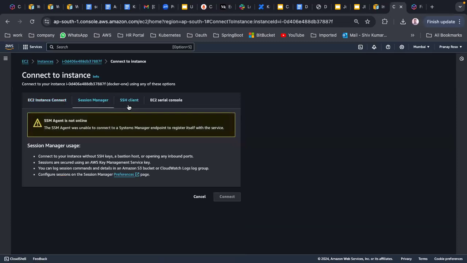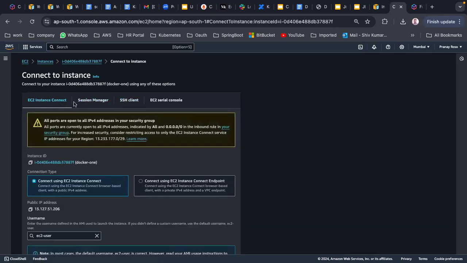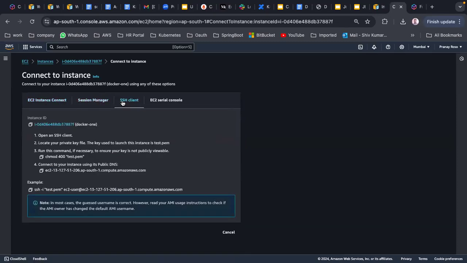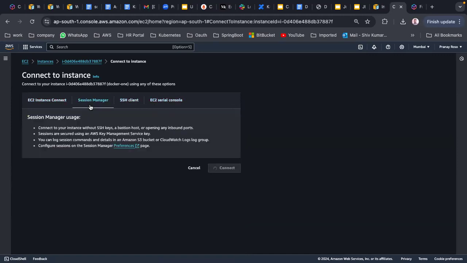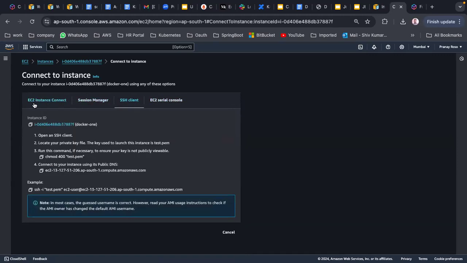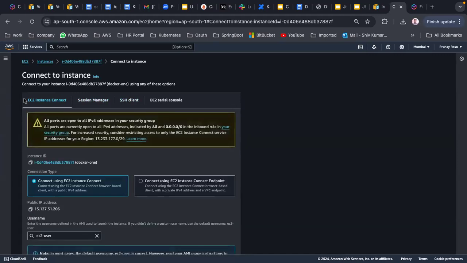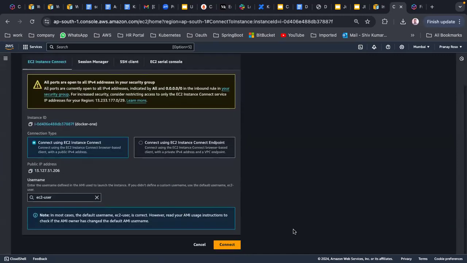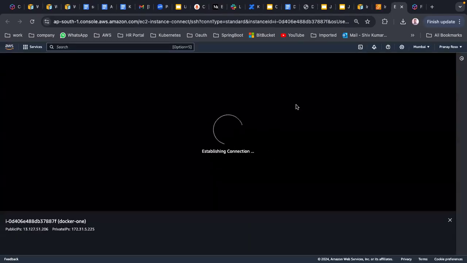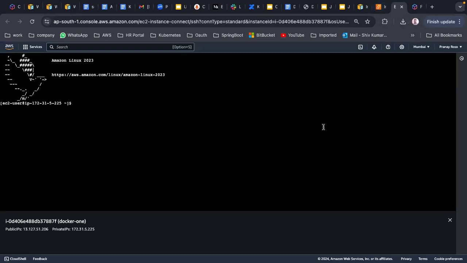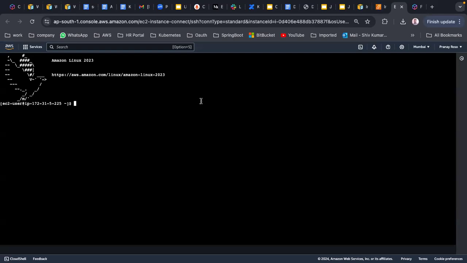There are multiple tabs with which you can connect. You can connect with instance connect, session manager, SSH client, EC2 serial console. We are going to see that in the AWS, but it is not required here actually. Just go here, EC2 instance connect, and just click on connect. Now this works for everyone, whether they are using Linux or Windows or Mac operating system. If you use the instance connect, that works for everyone actually.